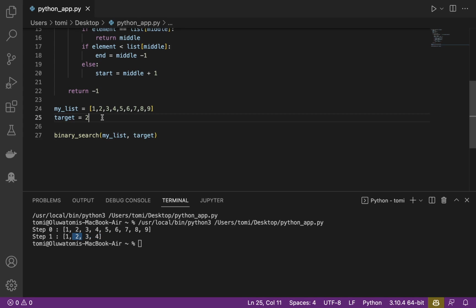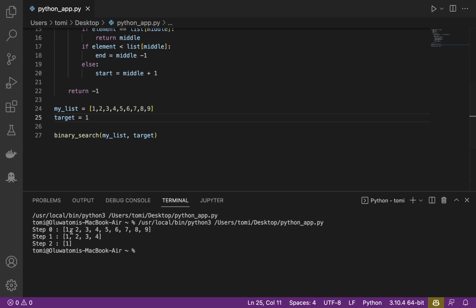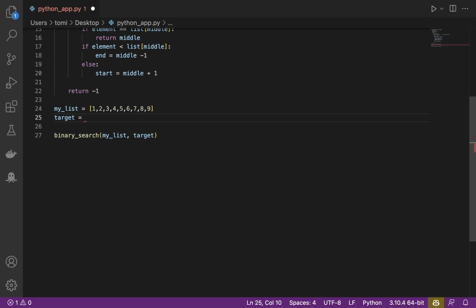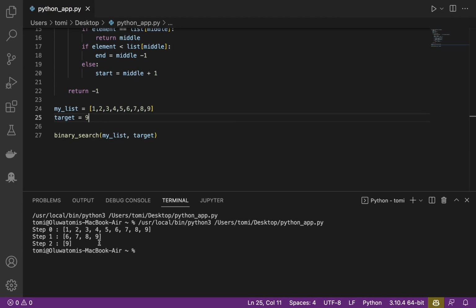Let's say we're looking for 1, and let's see if that will work for us also. You can see that it shows 3 steps now. It cuts this list down to this list, then it also cuts this list here to give us 1. If we're looking for 9, it's going to do the same thing. So let's run that. It cuts it in 3 steps and gives us 9.